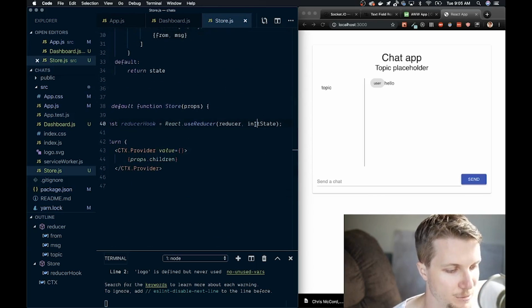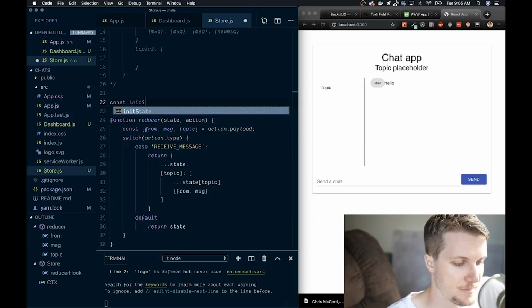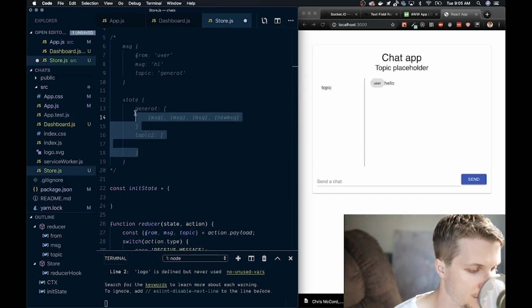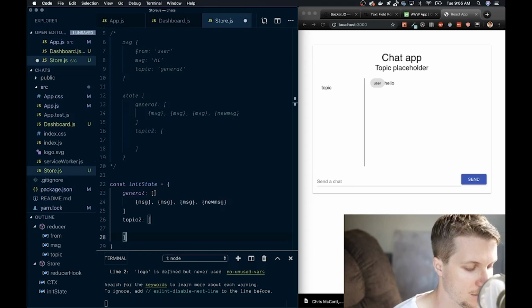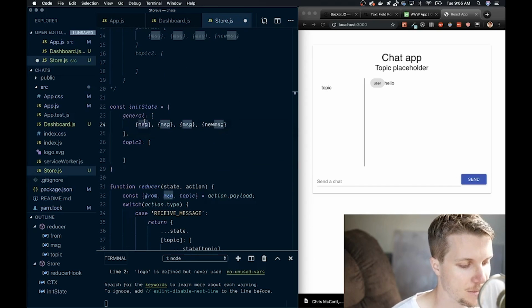So we're passing in our reducer. And let's make our initial state equal to essentially what we have here. Need a comma. Need a couple actual messages here.